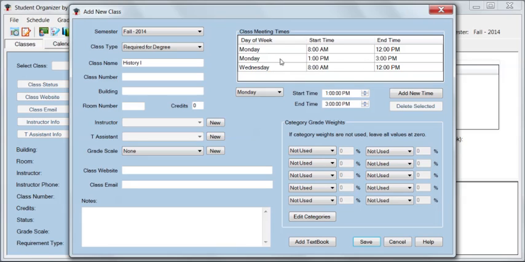And to edit one of these, you just select it, and you can change it. This down here will update to whatever was up here, and you just change the information and click Update Selected, and it updates it for you. And same for deleting one, you just select it, Delete Selected, and it goes away. So that's how you put in your meeting times.